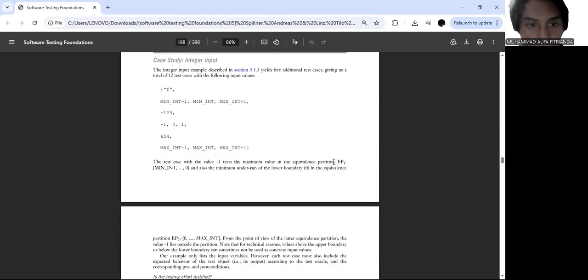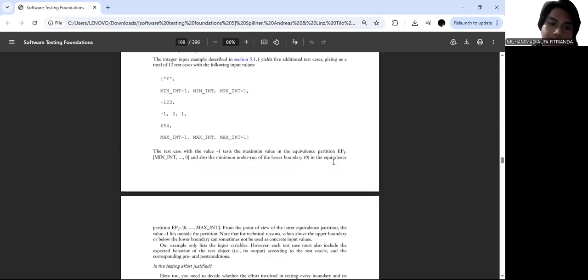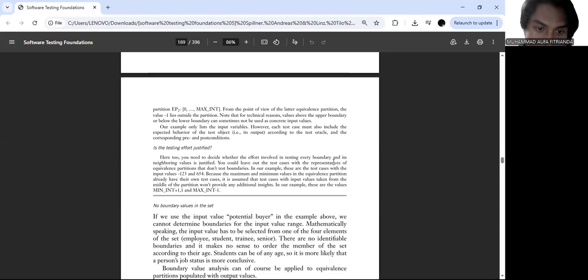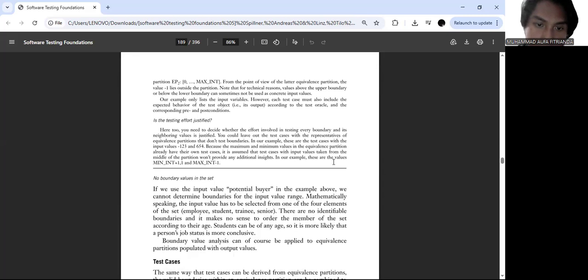That's the case study, integer input. In this case, the value is min 1. A test of the maximum value in the equivalence partition is also minimal under the selected income balance application instrument performance. The testing input justification decides whether to put in the effort for testing boundaries. In our example, the task is given because of the minimum and maximum value of the equivalence partition and value. Min underscore int, integer plus one makes integer min one.